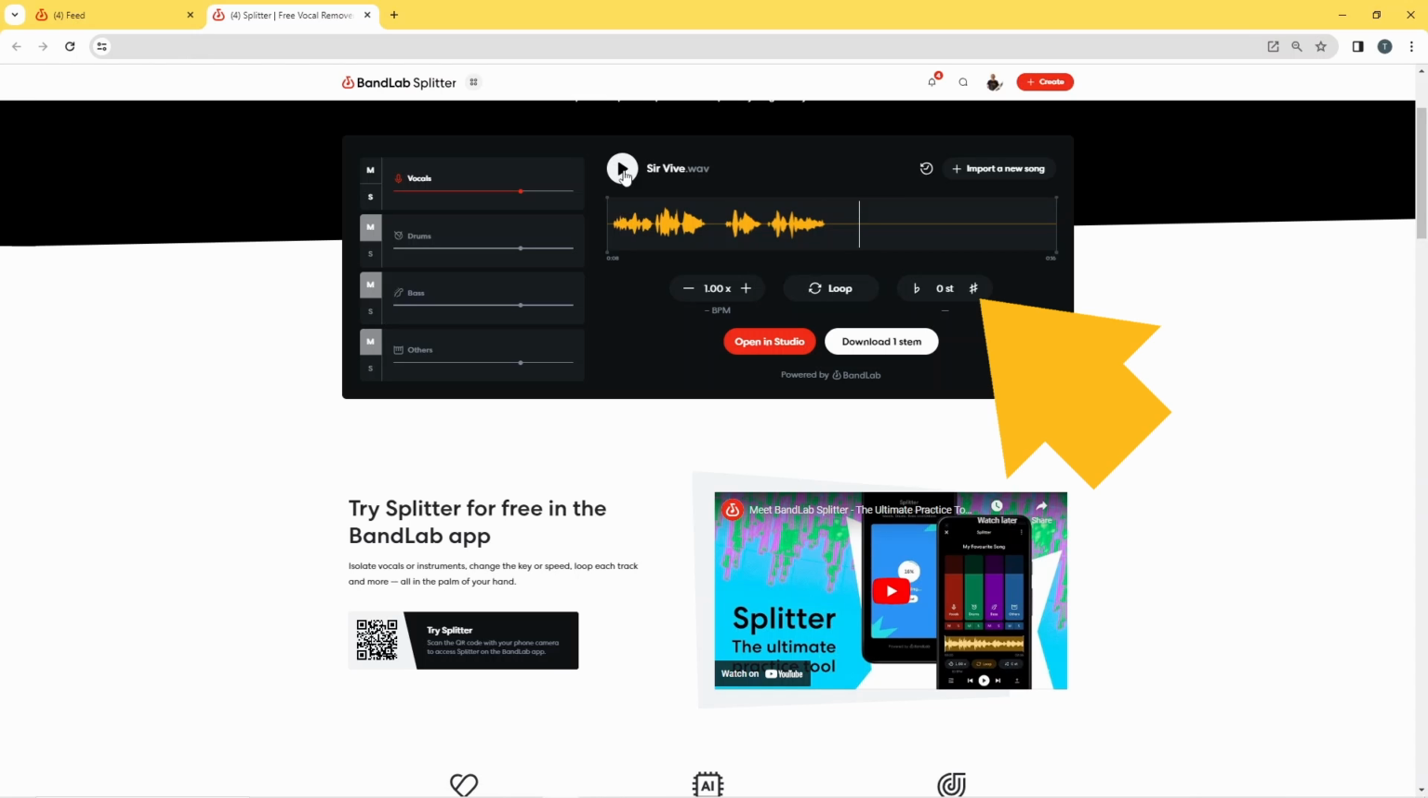You can click on the sharp icon to change the pitch of the vocals higher. Each time you click on the sharp icon, the vocals will be pitched one semitone higher.